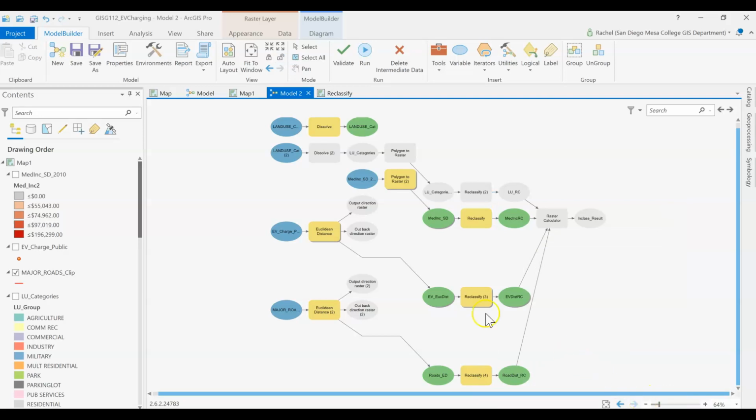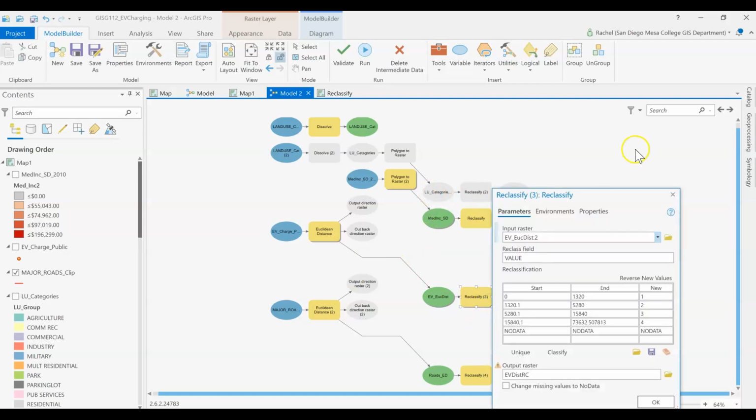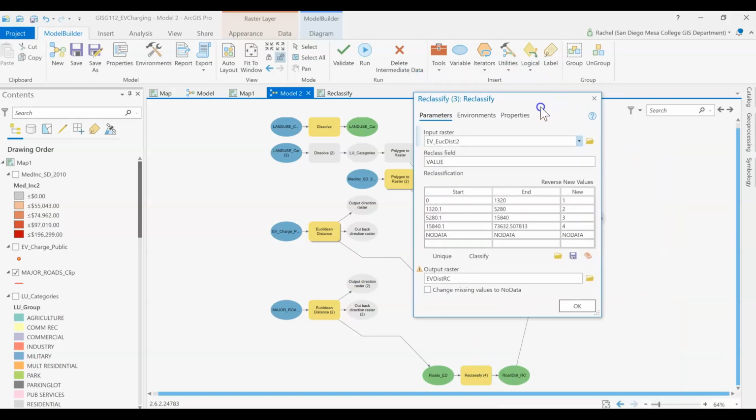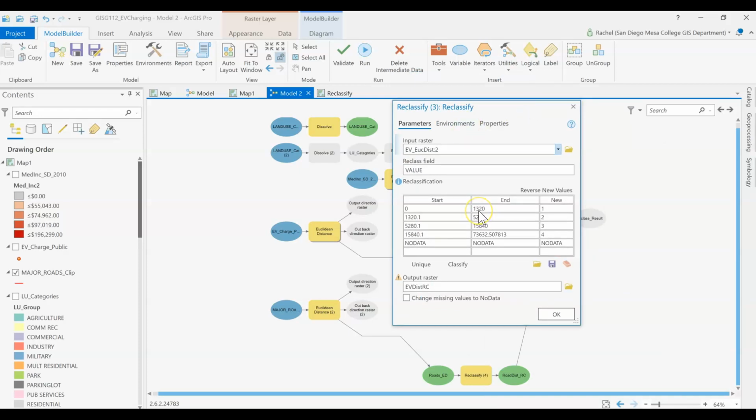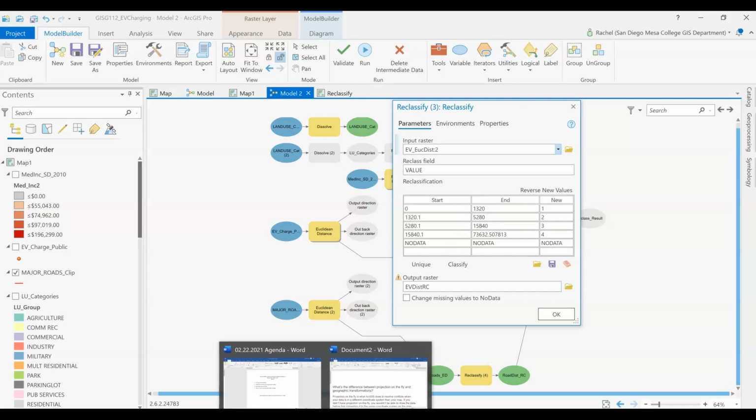Shoot, this is what I did not want to have happen. That's okay. I won't record the reclassification of land use. We can, of course, do the same thing for the distance from existing sites, existing electric vehicle sites.